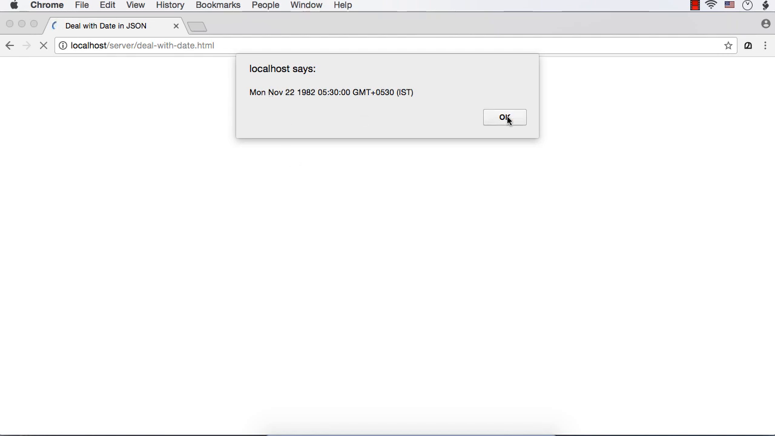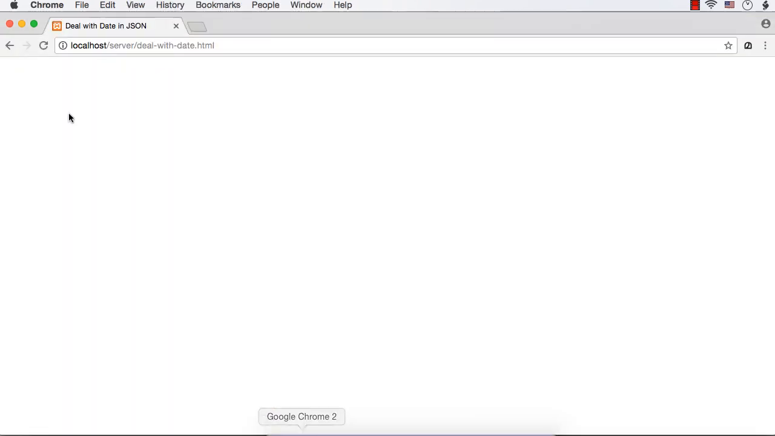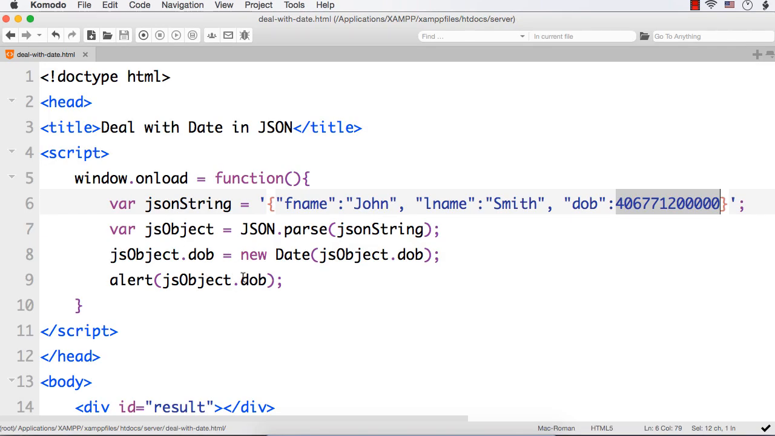So suppose I want to display something like John Smith was born on 22 November 1982 or whatever format we want, we can use this dob now. This dob is actually a date object now, as we have seen here. MON represents the day of the week, NOV represents the month, 22 the date, 1982 the year, then this time as well. This is GMT plus 0530, Indian Standard Time, which is calculated based on the universal time, that is UTC.